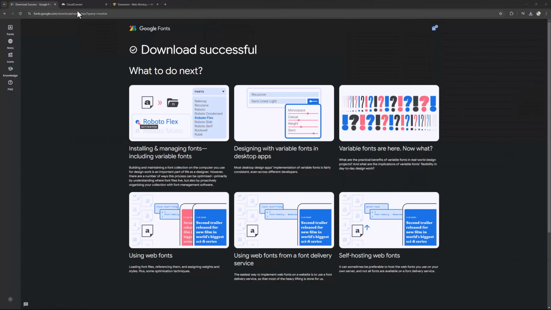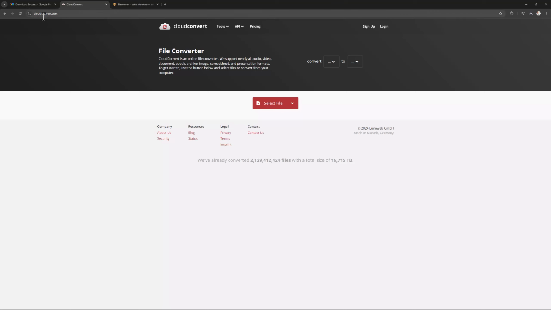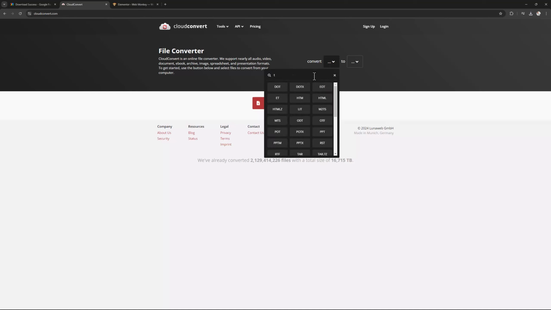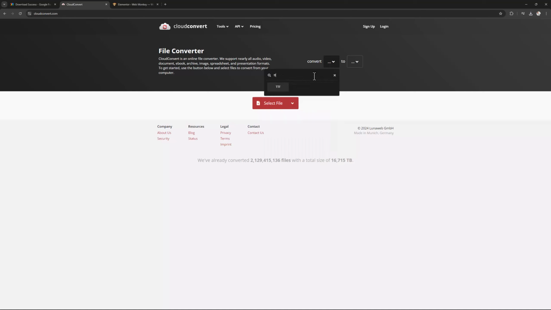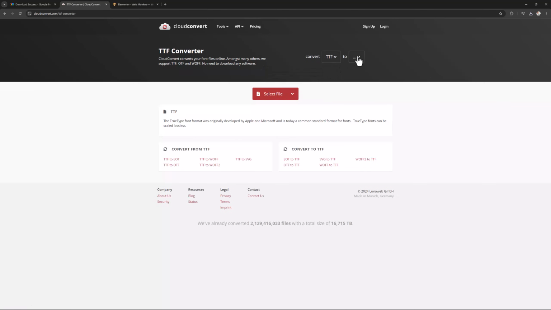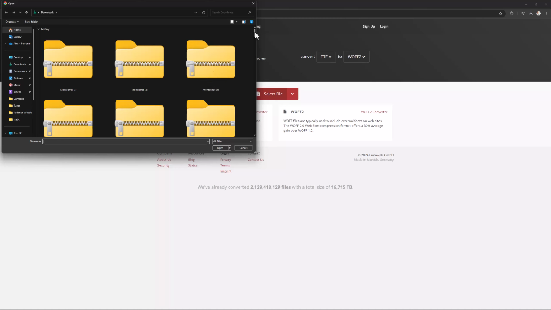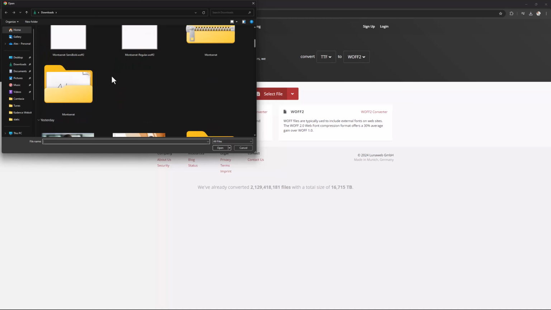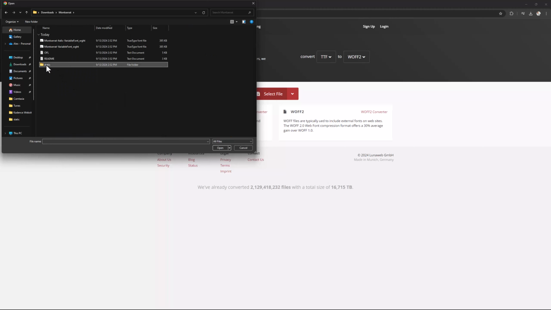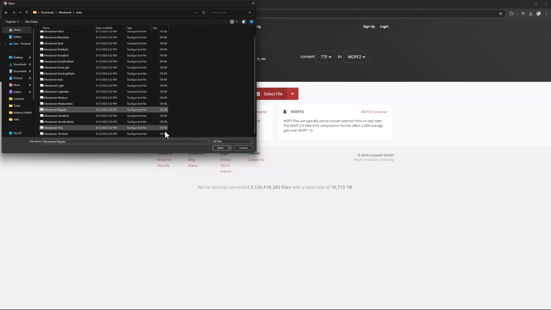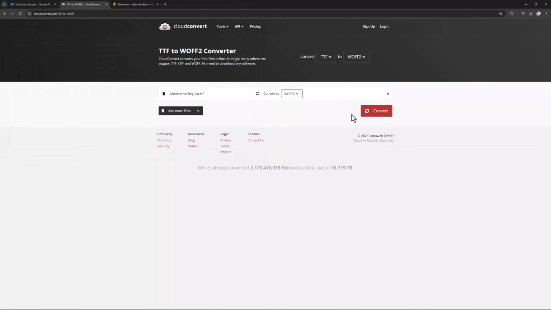Now, to do the conversion, you want to go over to the site called cloudconvert.com, and then right here you want to go with the TTF, all right, and then over here you want to say you want to convert that to the WOFF2. You simply select the file. So choose the files that you actually want to use on your site. So I'm going to go over here to my Montserrat, go to static. So as an example, I will choose Montserrat regular, open, and then I'm going to go ahead right now and then simply convert. So do that for all the variations you want to use on your site.